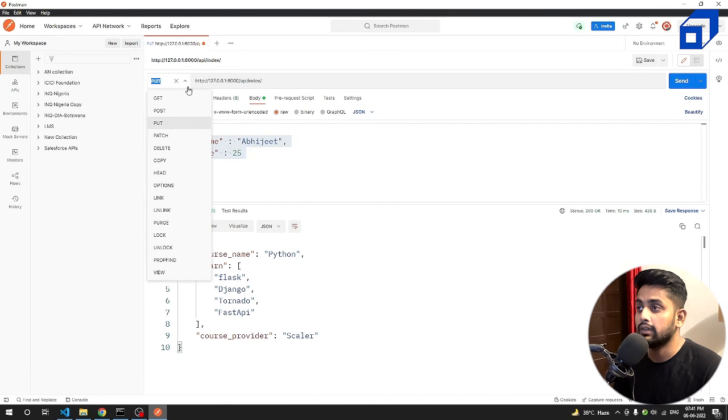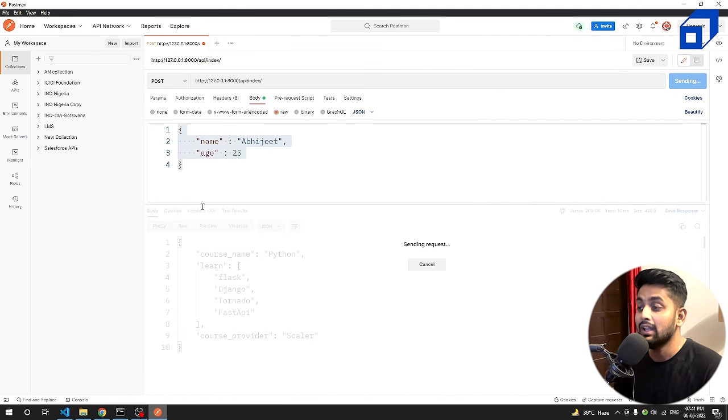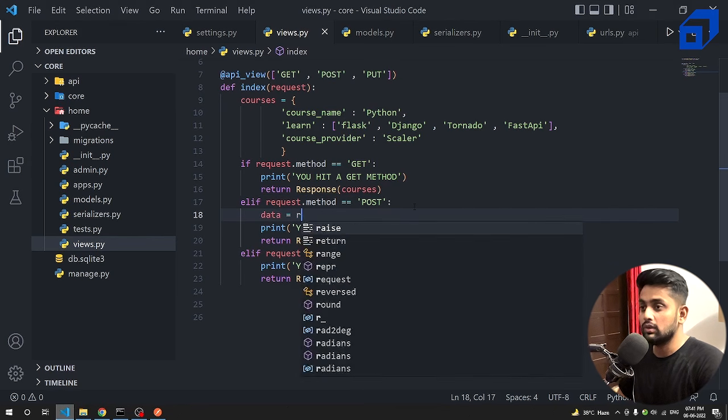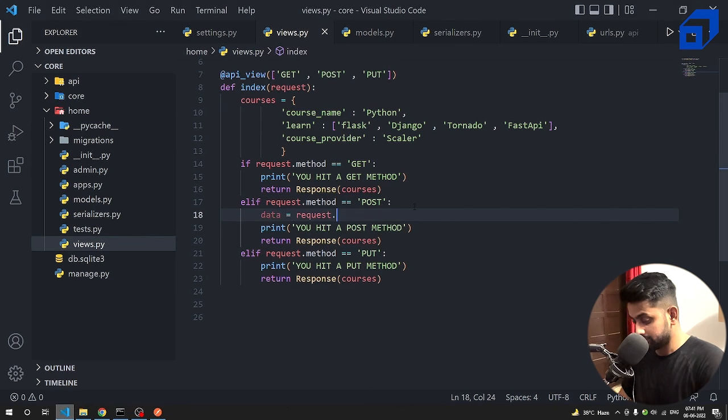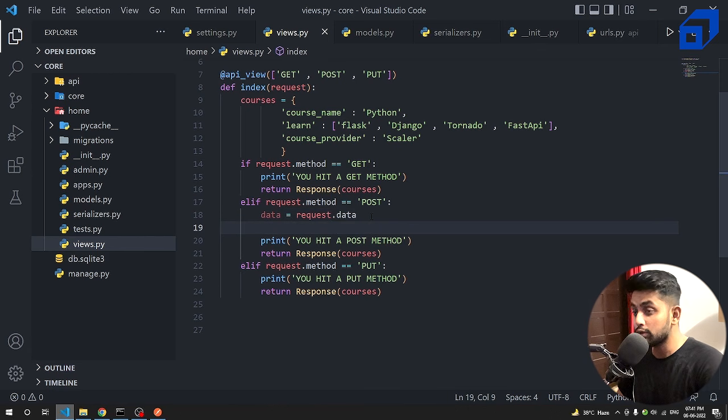Right now we can toggle the method, this thing we already know, and we can send it over. But how can we accept that data over here? That's the question. We can do request.data. Once we write data = request.data, we are able to get the data which is passed in the form of JSON from the front end. Let me show you with an example.